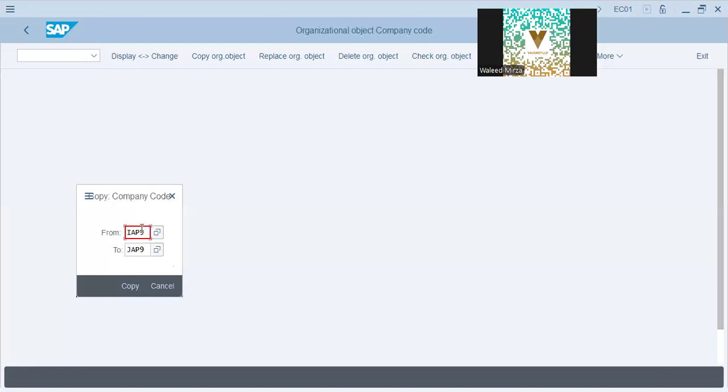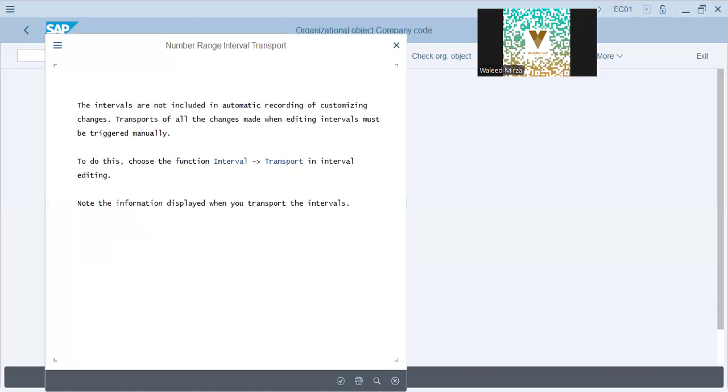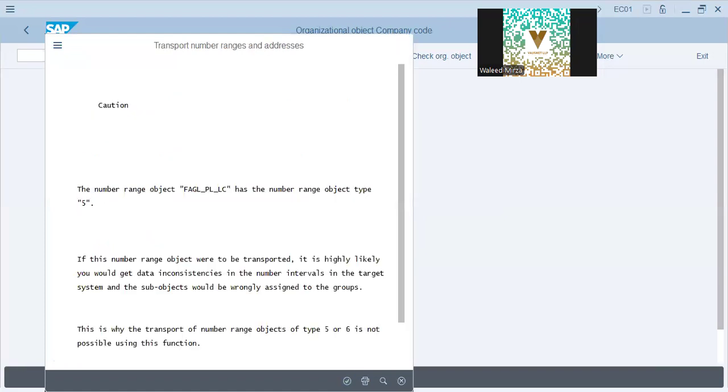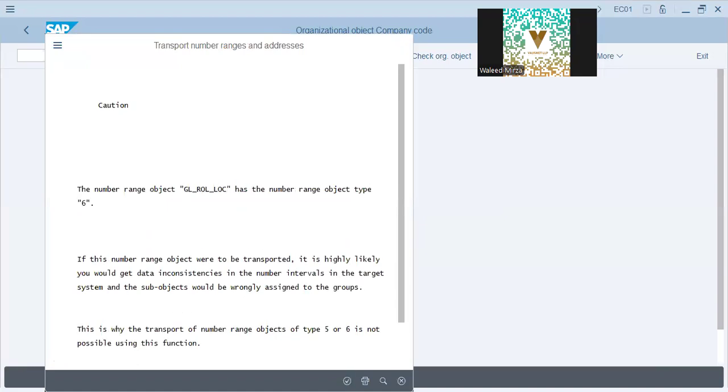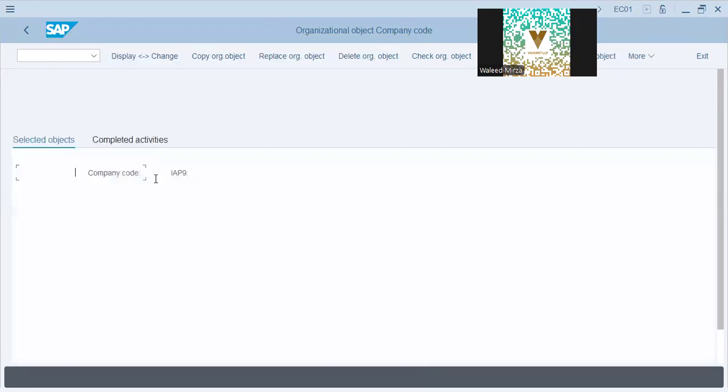Copy company code IAP 9 to JAP 9. So settings will be copied to this. Copy. Yes. Yes. Just keep pressing enter. Yes. Okay, company code has been copied. Let's stop here.